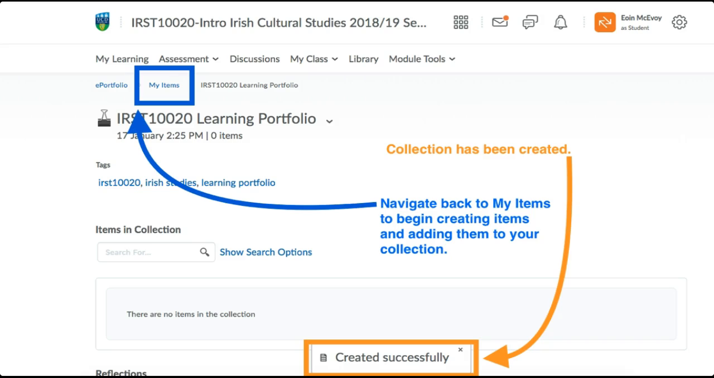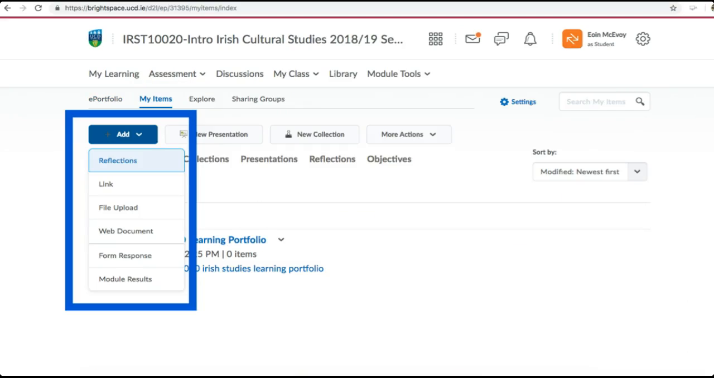From this page, you want to navigate back to My Items so that you can start to create items and add them to your collection. Once you're in My Items, click on the blue Add button and you'll get this drop-down list of different file types that you could add.